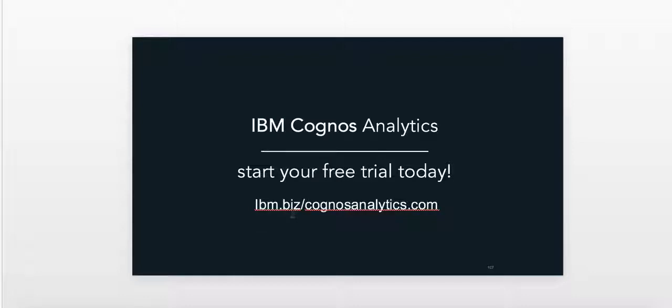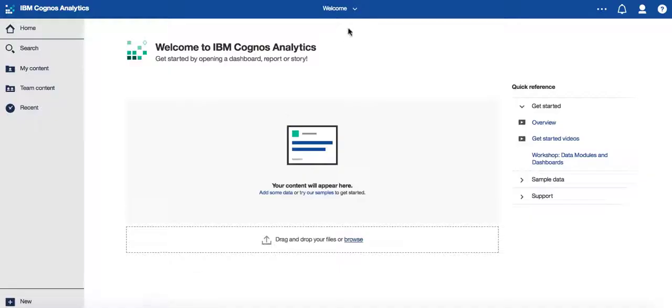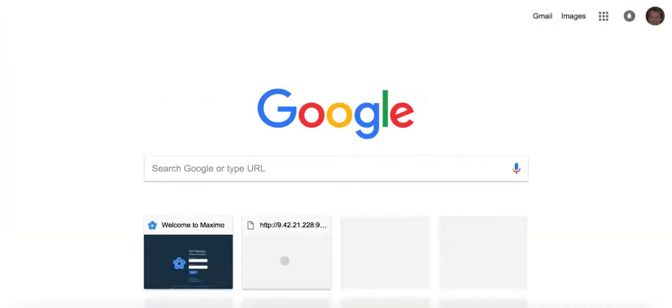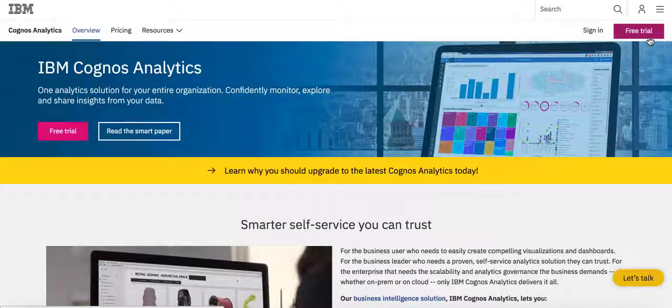It doesn't matter what Maximo release you're on. It doesn't matter if your IT department has integrated Maximo with Cognos. Just get started by simply Googling IBM Cognos Analytics or copy this URL and it's going to bring you to this page where you can have a free trial of Cognos Analytics.